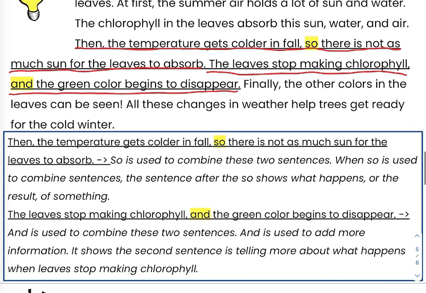Now let's take a closer look at the conjunctions that we used and make sure we used the correct conjunctions. So let's look at that first sentence that we underlined, the first compound sentence. Then the temperature gets colder in fall, so there is not as much sun for the leaves to absorb. The word so is used to combine these two sentences. When the conjunction so is used to combine sentences, the sentence after the word so shows what happens or the result of something.